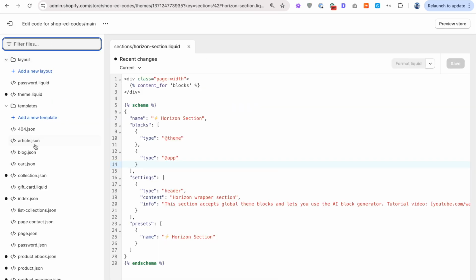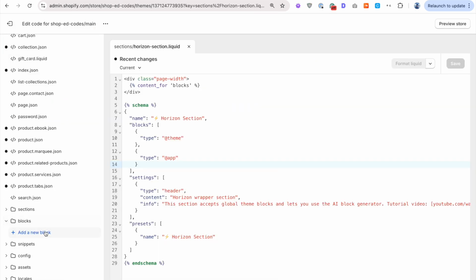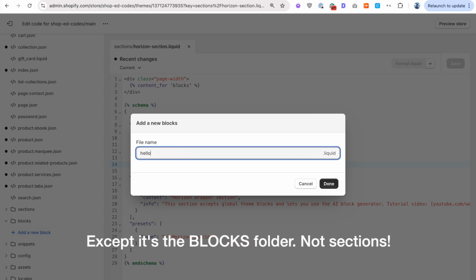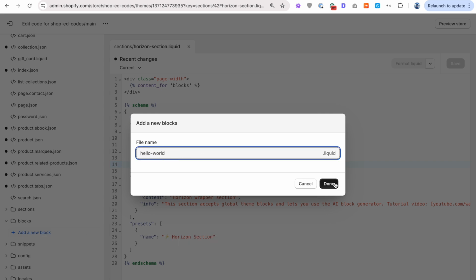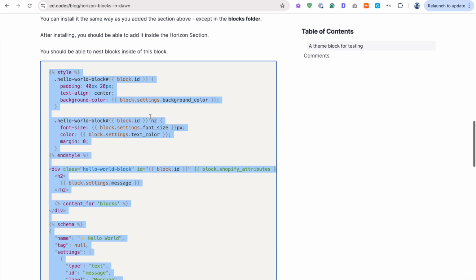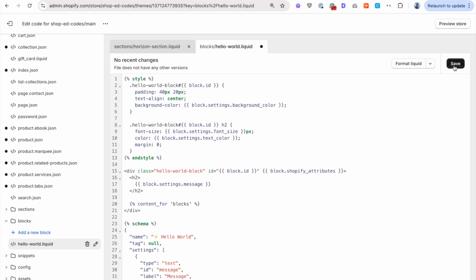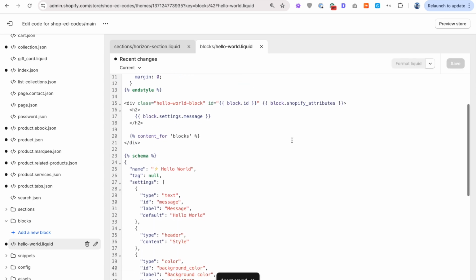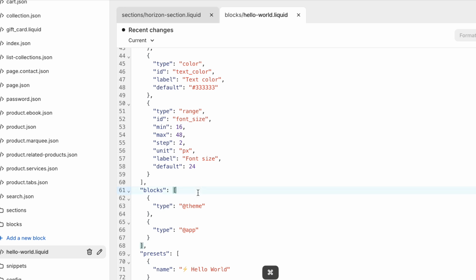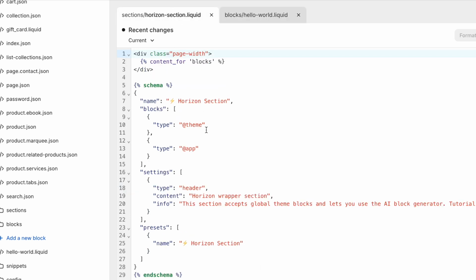And back in your files here, inside this blocks folder, click add a new block, and it's exactly the same process as adding a section. Hello world.liquid, done. Delete all that code, and then you're gonna paste in that code that you got from my blog, and save. And what's happening here is that we also have, rather than just settings, we also have blocks, as we have the same in the section, right?